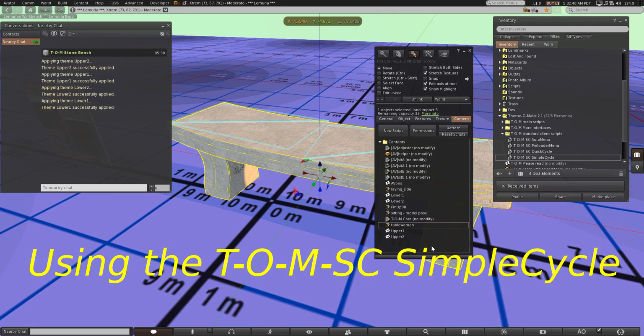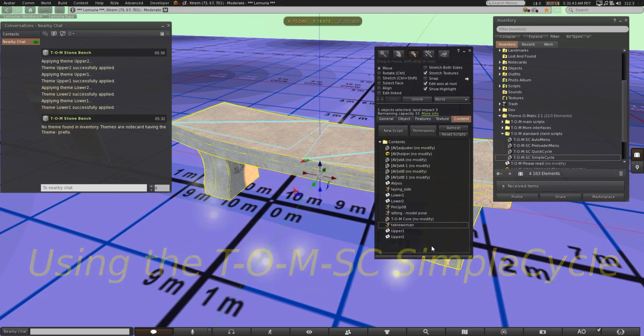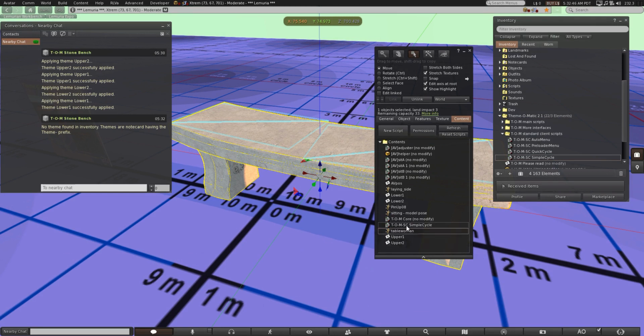For a quick test, let's first try the TOM-SC Simple Cycle script. This script manages no menu or anything complicated. It will just cycle through the themes when the object is clicked. So this is appropriate for a small setup, when you have, for example, a limited number of textures or colors that you want your customer to switch just by clicking the object. Let's just equip our bench with this TOM-SC Simple Cycle script by dragging it from my own inventory into the object's inventory, and note that the SC part of the script name just means standard client.